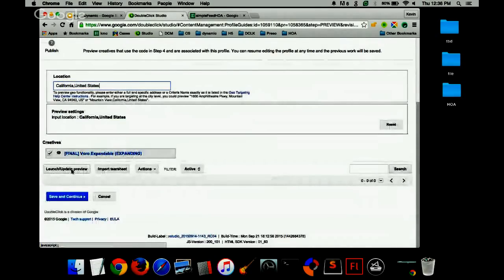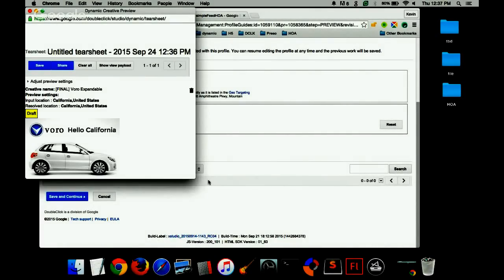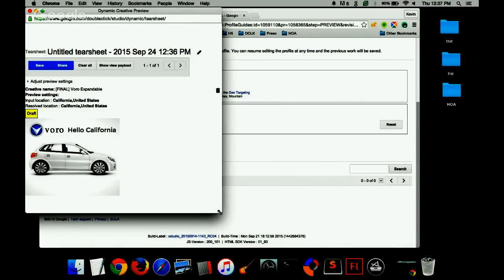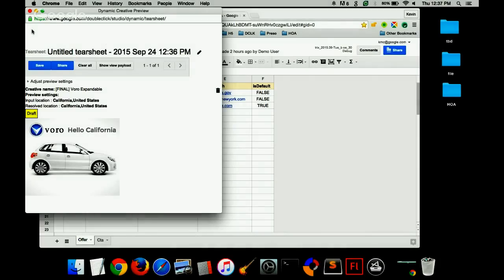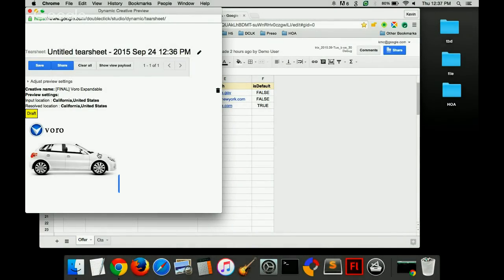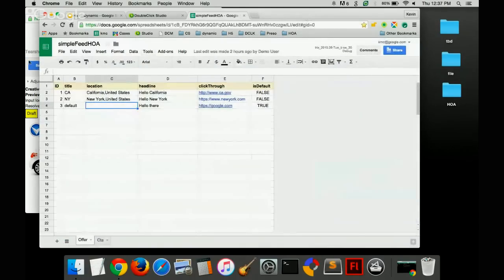If all goes well, when I click Launch Update Preview, the headline should be appropriate for California. It says, Hello California, and when I click through, it should go to whatever I have set up here. Now, because Voro is an imaginary car company, we don't have a different site at Voro California, Voro New York. So I just put in a generic URL for California, and if I click through on that, voila, it goes to the California page.